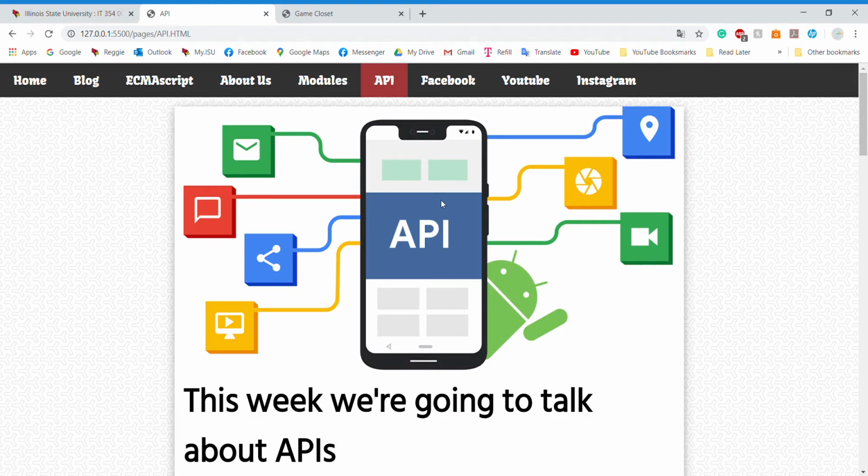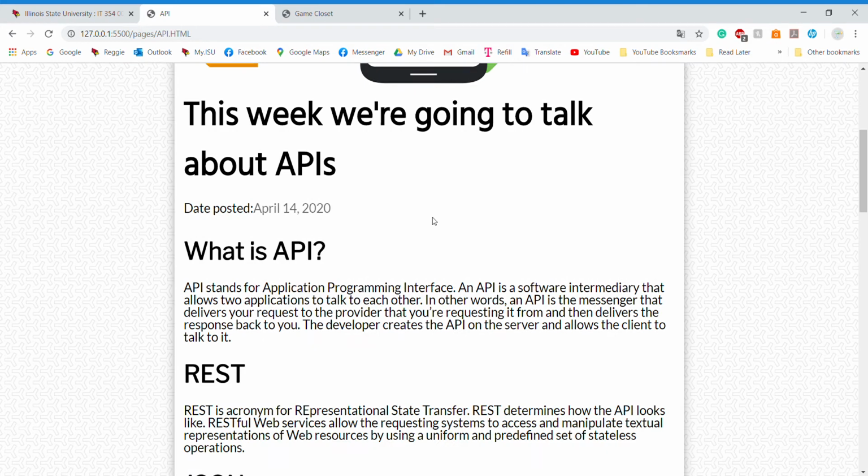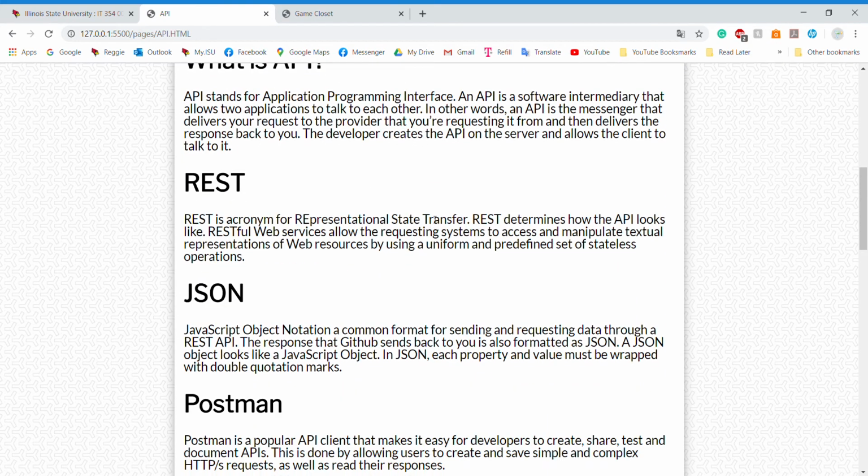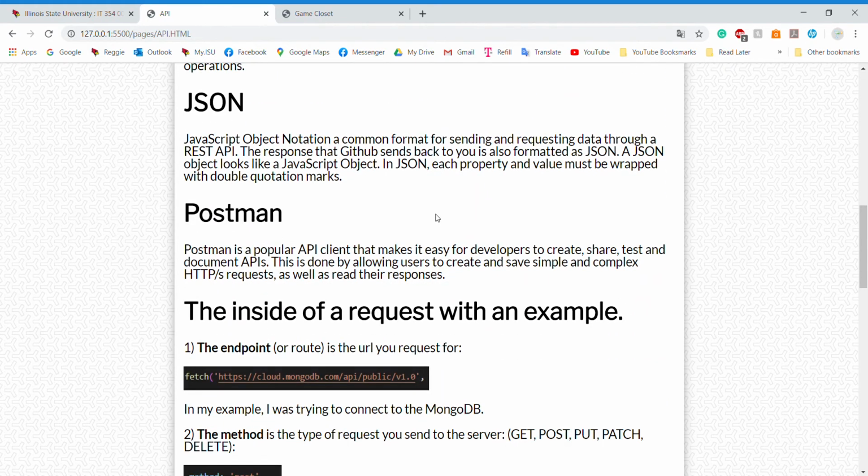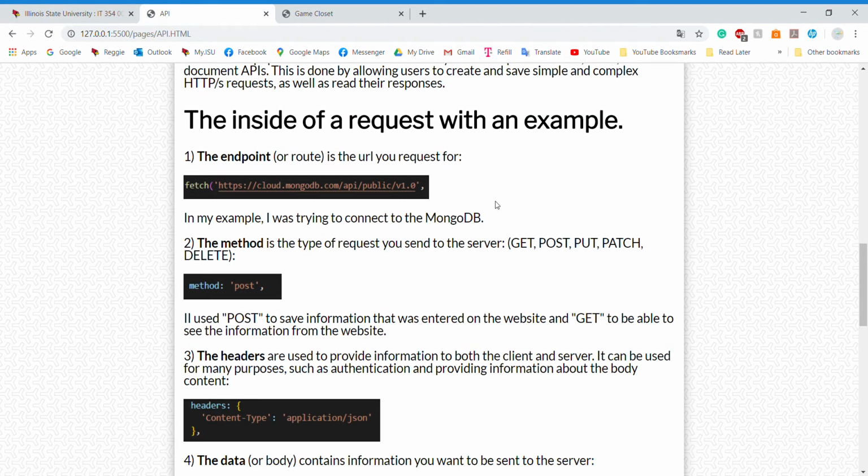So what is API? API is a software that allows two applications to talk to each other, and the developer usually creates the API on the server and allows the client to talk to it. What is REST? REST determines how the API looks like. JSON is a common format for sending request data. Postman is a popular API client that makes it easier to work with APIs.